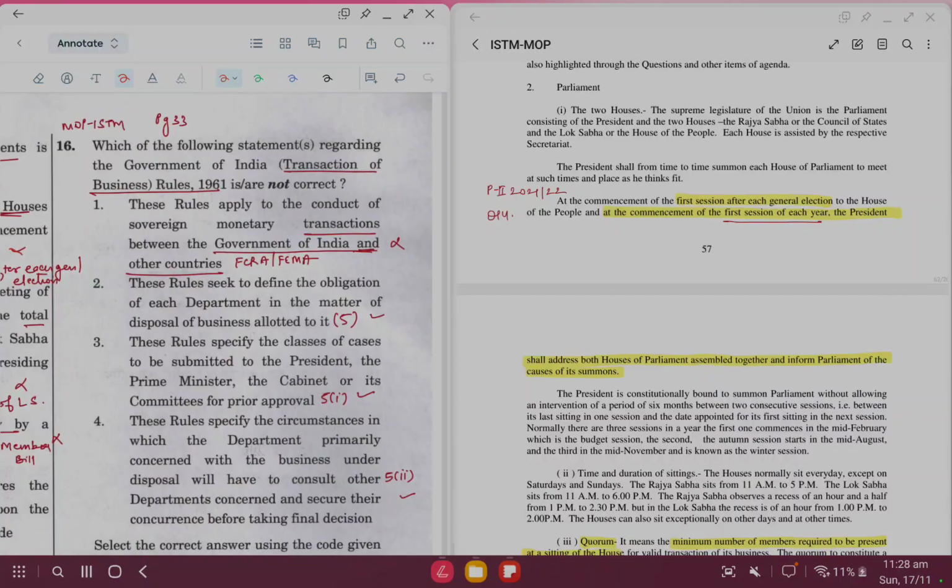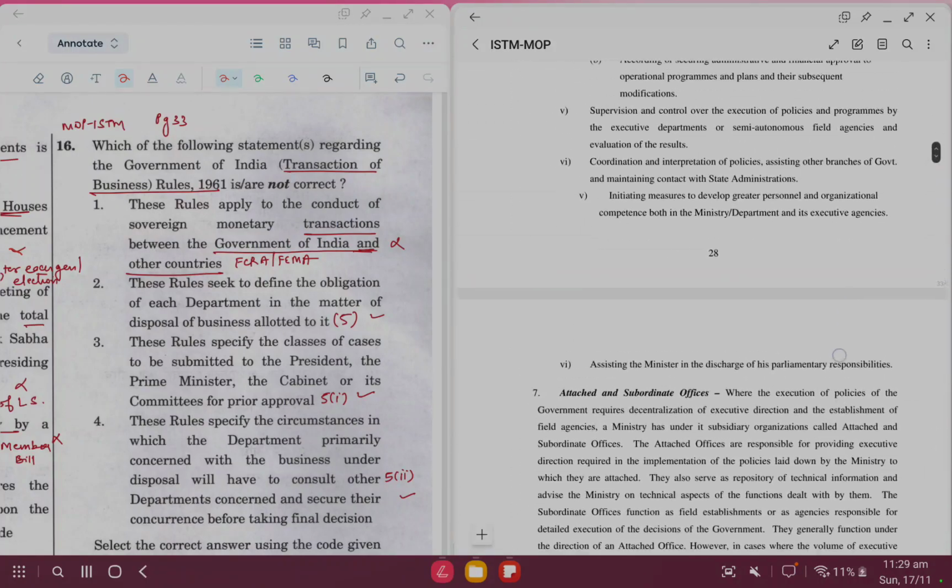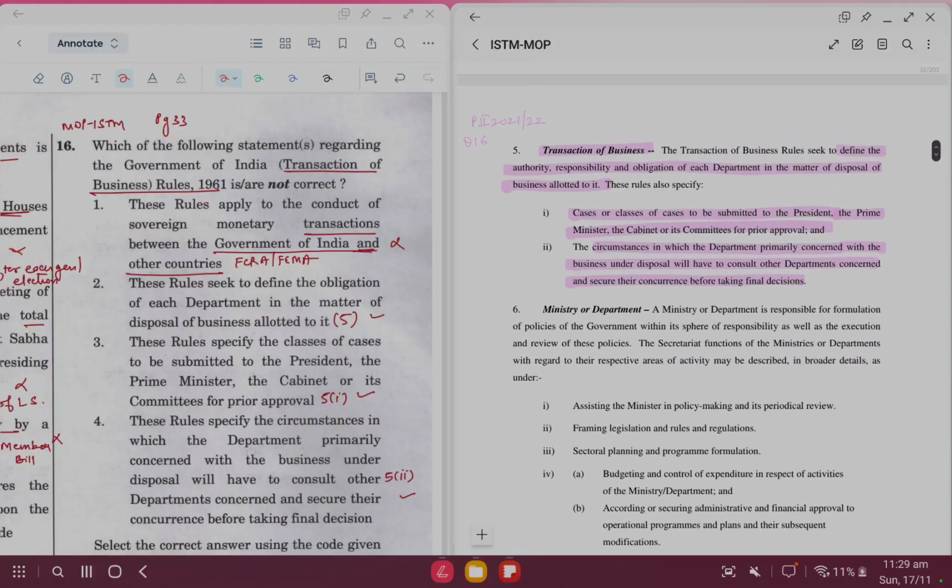Question number 16 says which one of the following statements regarding the Government of India TOB rules is not correct? For that we have to refer to page 33, which gives a brief description of these TOB rules. Statement 1 says these rules apply to the conduct of sovereign monetary transactions between the Government of India and other countries. It is not defined in TOB rules, but as additional information, this is part of FCRA, the Foreign Contribution Regulation Act, and the Foreign Exchange Management Act. So these are not part of TOB rules.